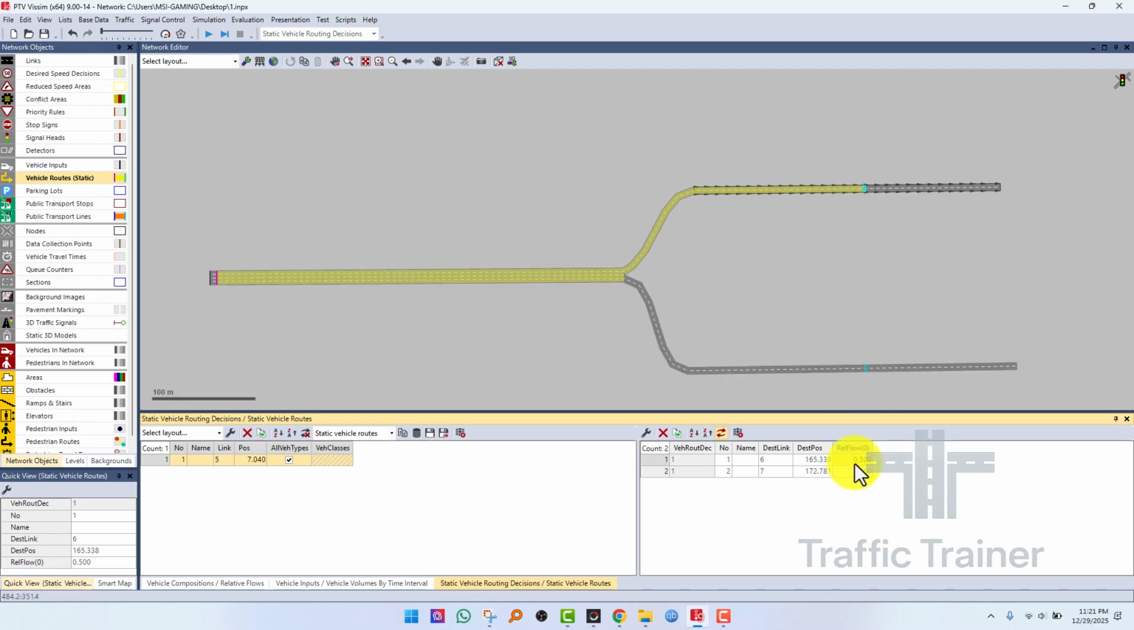Let's say in your case, you don't have 50-50. Let's say you have 70-30. Let's say you have 80-20. It doesn't matter as long as the total is 1.0. You can assign whatever the percentage you have on your model.